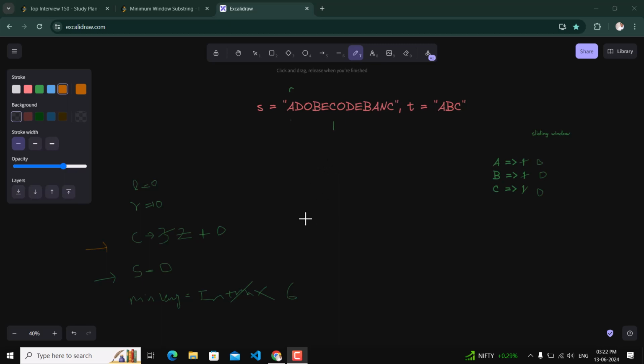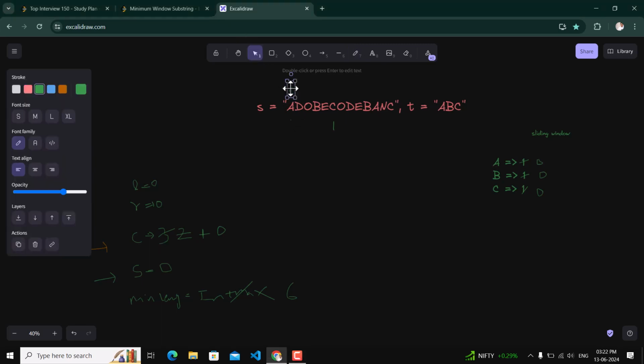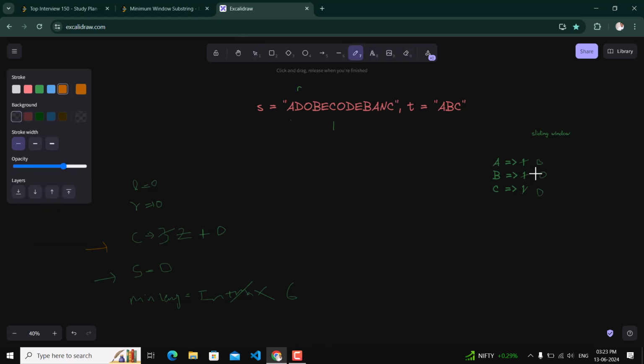So what we will do, we will try to reduce the size of the window. We will start reducing it from the left side. Okay, so our right pointer is here. We will increment this pointer to point to the next element. So A value becomes 1 and C count will become 1, so our count becomes invalid.